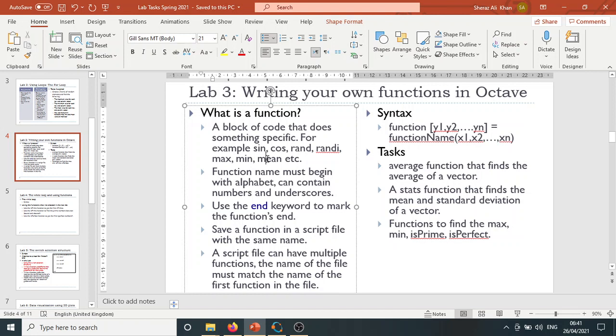Similarly, a function should end with the keyword end. It is optional. You can choose not to put the keyword end at the end of a function's body, but it is always a good habit to have the keyword end at the end of the function's body.